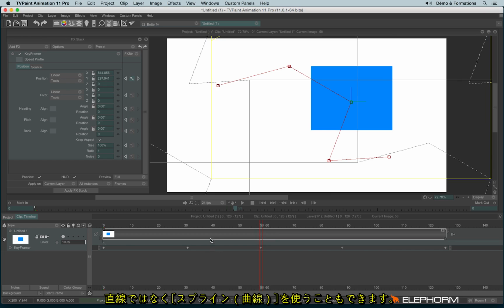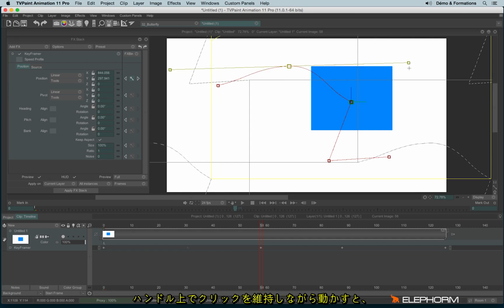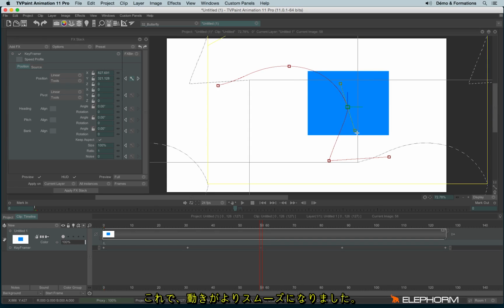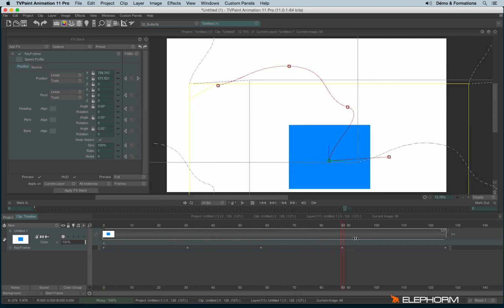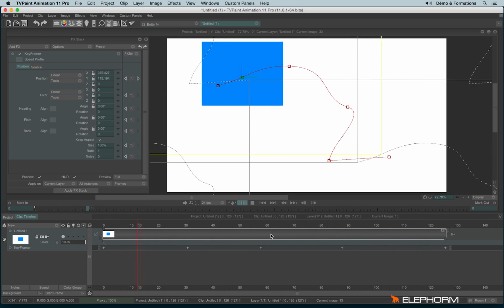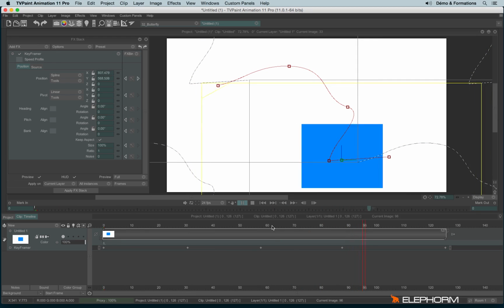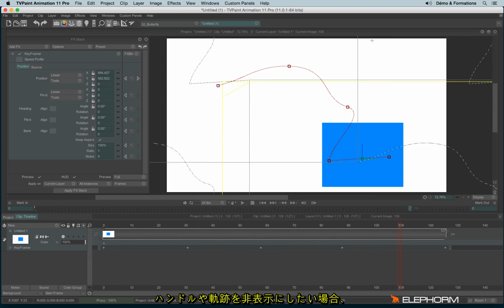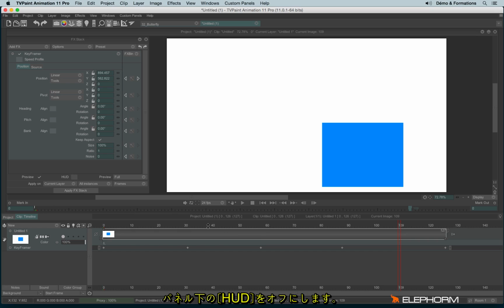I have the possibility to use some splines because here we have many angles, it's not very smooth. So let's make a right click on each handle and use the spline mode. I hold the click and I will have little spline handles to move in order to make this movement smoother. If you don't want to see all the HUD elements, you can disable them by unchecking this little box.